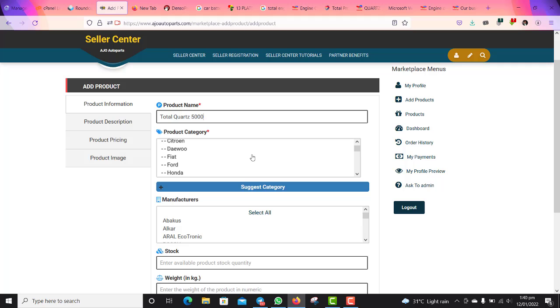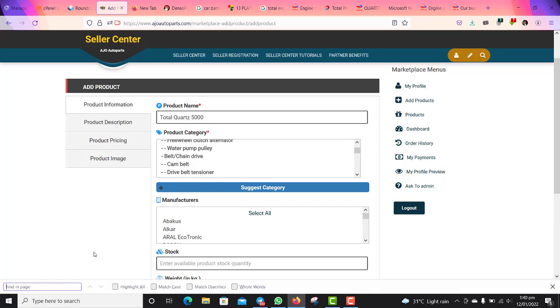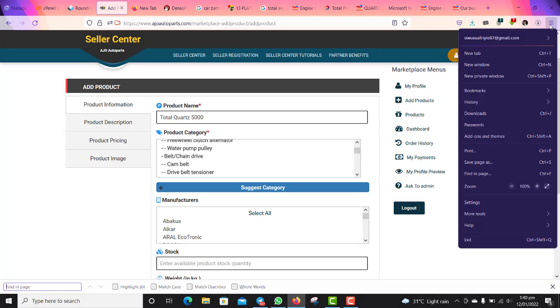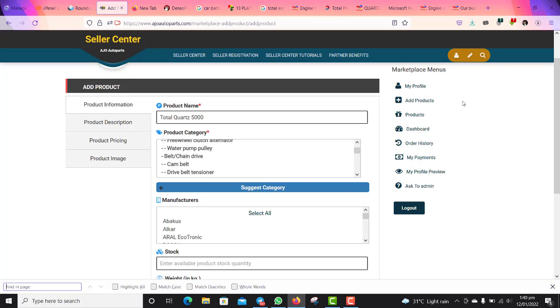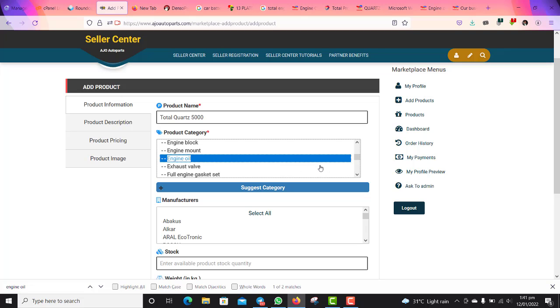the category, we can either just scroll through the categories to select it, or you just hit the F3 key on your keyboard, or you can go to the Firefox menu and search, find on the page there, or Control F, any of them. So you can just hit the F3 key and then set find on page. What we are looking for is the engine oil category. So we just type engine oil, and then it will take us straight to the engine oil category. Just click on the engine oil and then it's selected.